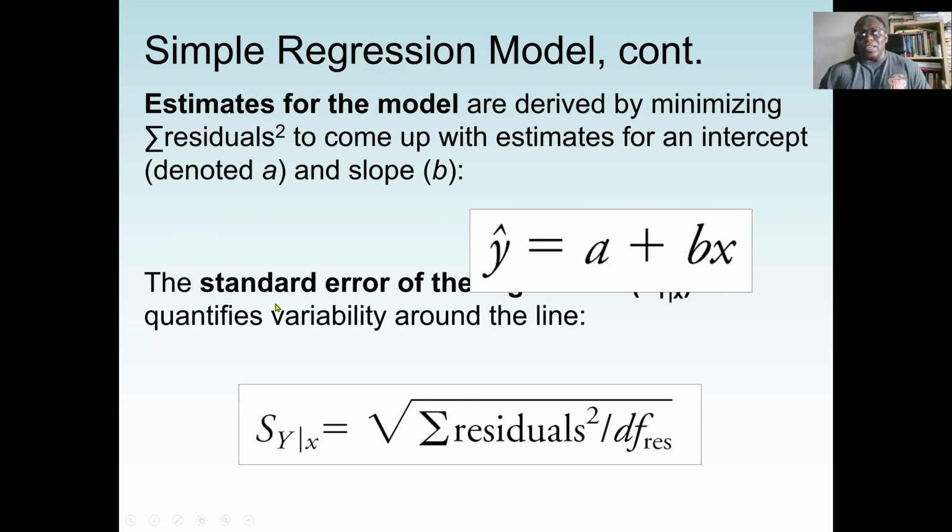We also have the standard error. And the standard error again, here we are going to use the formula: square root of sum residual square divided by degree of freedom for the sample.